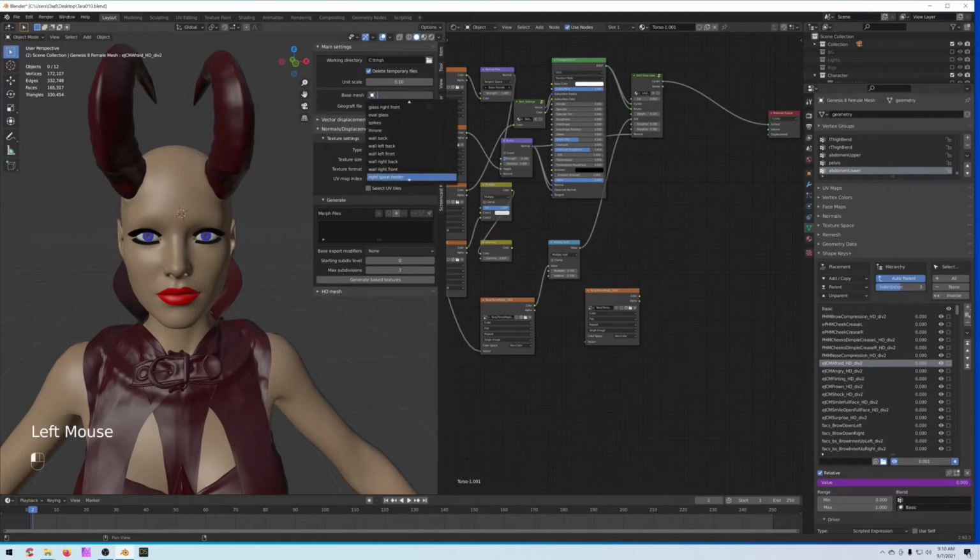Base mesh is our character base mesh, still at 16,556. Geograft file, in case your character has a geograft. As far as I know, you can only have one on your figure right now, but I did use this a few times and it worked really well. So I'll leave the instructions from the author down below in case you want to try that out.